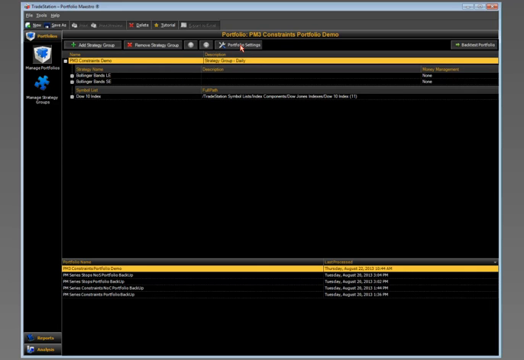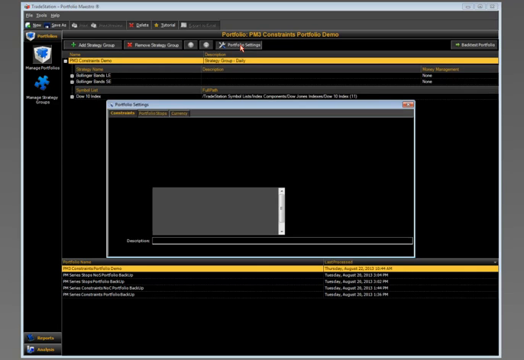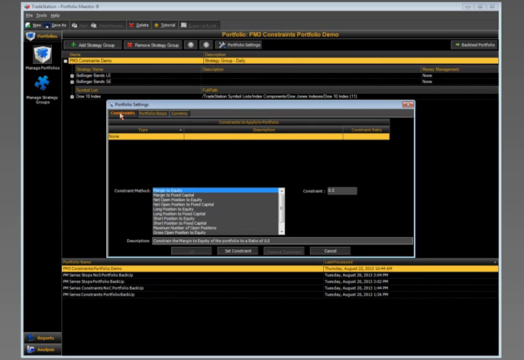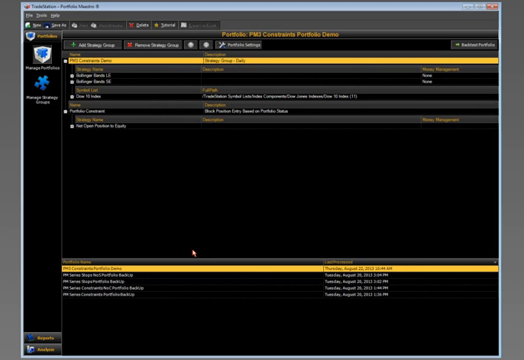So let's add our constraint to the portfolio by clicking on Portfolio Settings. I'm going to go to the Constraints tab and I'm going to click on Net Open Position to Equity. And actually in this case, I'm going to change the default setting of 0.5 in the constraint box, and I'm going to put 0.1 instead. I'm going to set the constraint and click OK. All right, so now we just added a constraint to our portfolio.